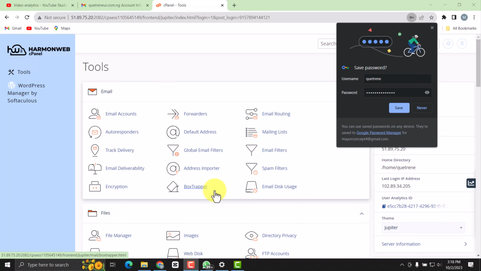But if you want to keep that particular real estate website, all you have to do is buy a new domain name and hosting to proceed with this tutorial. So without further ado, I'm going to jump on my cPanel right now and log in. All right, so I'm logged into my cPanel right now.